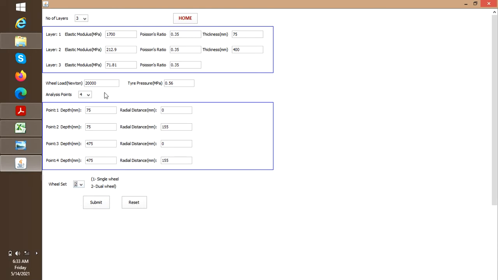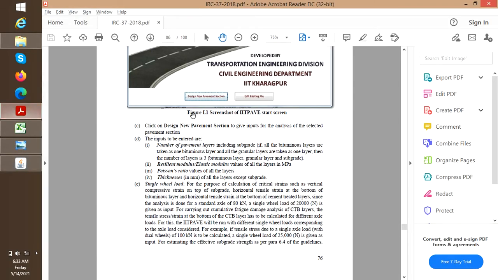Now, why I entered it as 75 and 0, and why I entered it as 475 and 0, let me explain. 75 means the combined thickness of both BM and STBC, and the radial distance will be 0 for the initial distance. As it proceeds past the 75 mm, the radial distance will be 155. This value I entered here by using the code book.